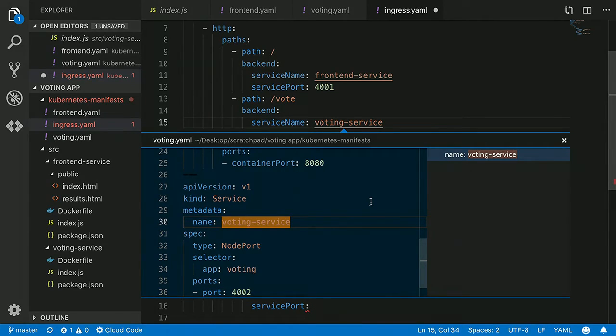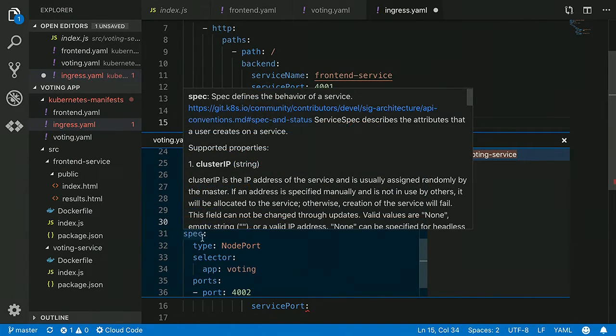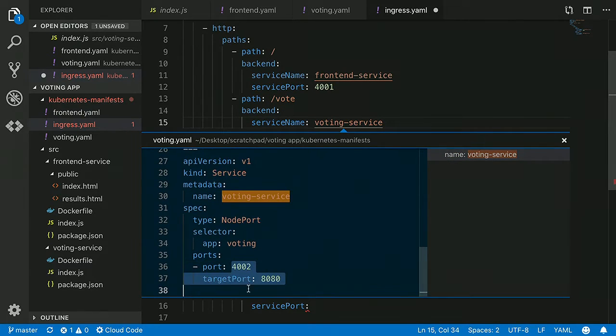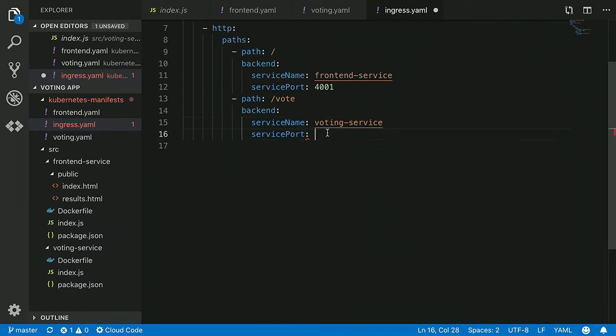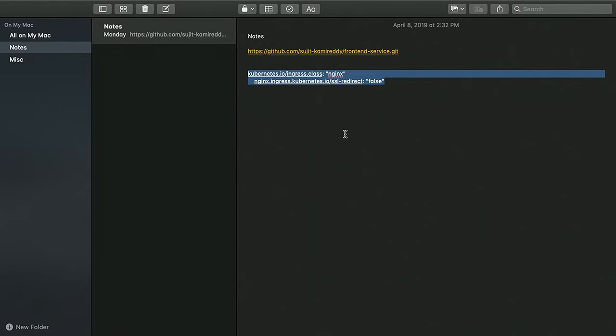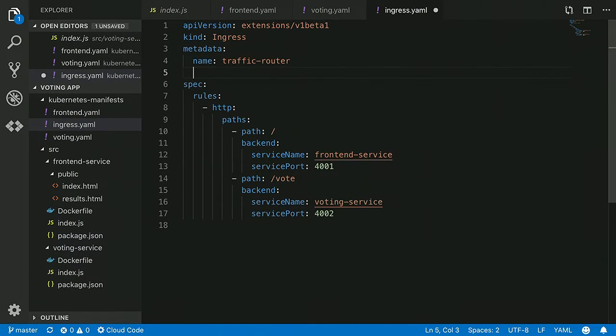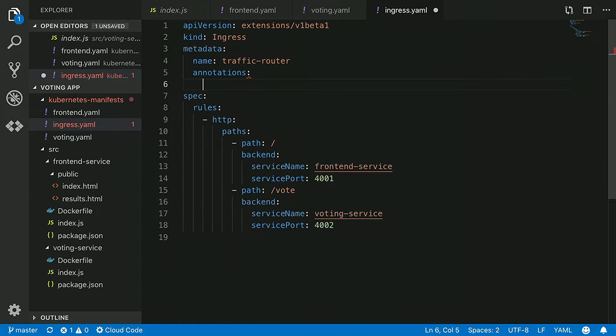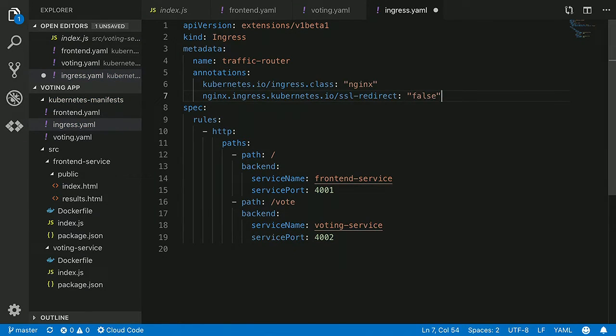These features come in real handy, especially when you have large number of Kubernetes resources in our application. We also have the same tooltip support available in this mode. But we'll copy the port number and close this, and we'll use it here. And that's it. We have added all the Kubernetes resources that we need for this application. But before we move on, I will add a couple of annotations in order to use a non-default ingress controller and to stop SSL redirection.